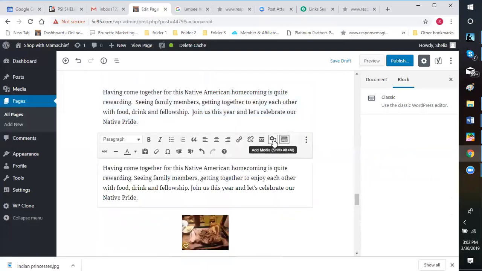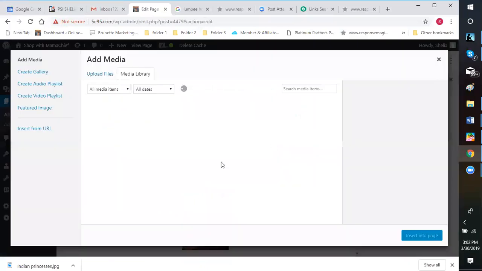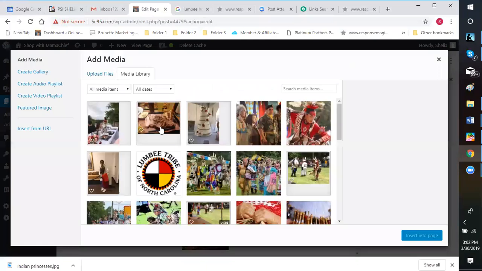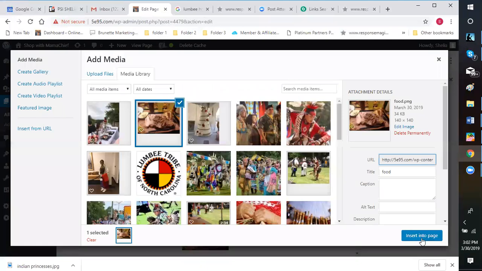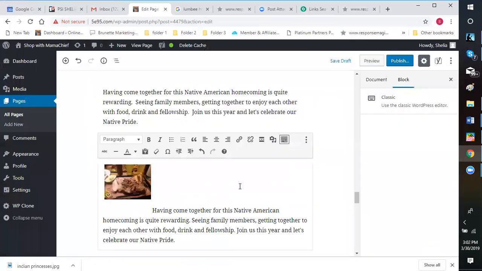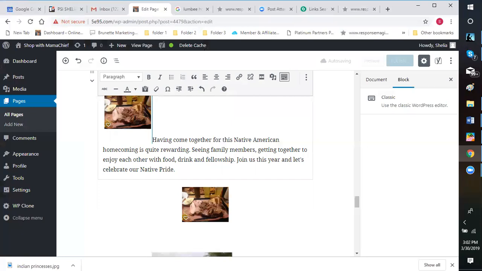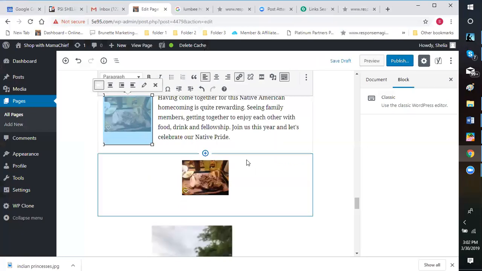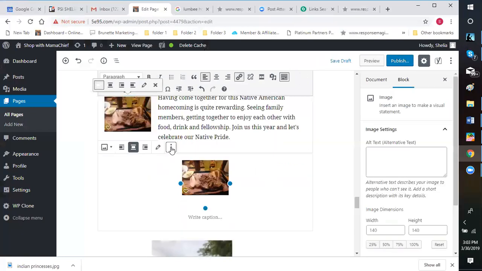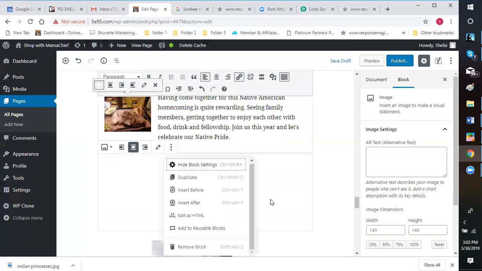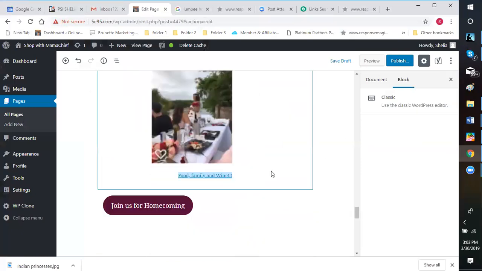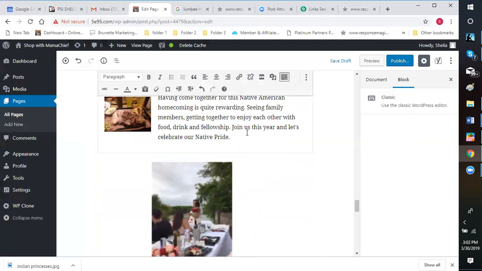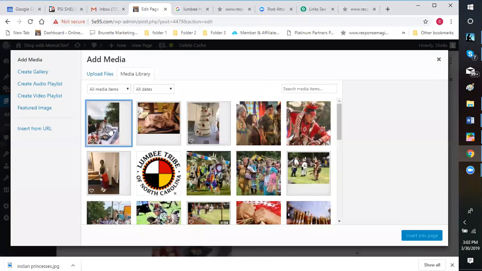I'm going to hit my media. And since I've already used that picture, I'm going to use it from my library. So I'm going to come here. I don't have to download it again. It's already in my library. I'm going to put it there. And I want to move it to the left. Then I'm going to get rid of this block because I've already used it. So let's remove that. And then I want to move that picture here.